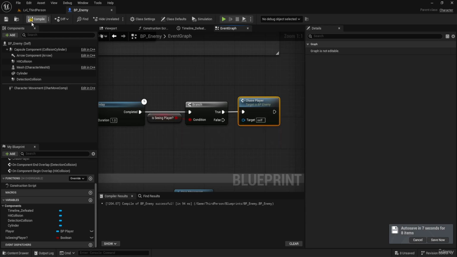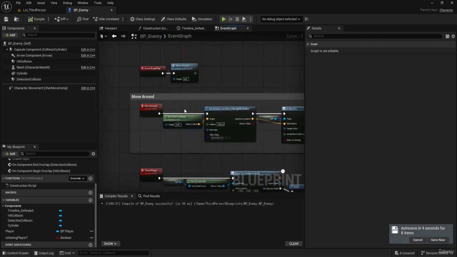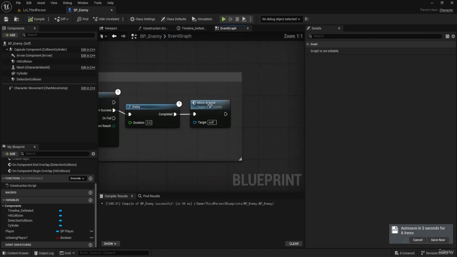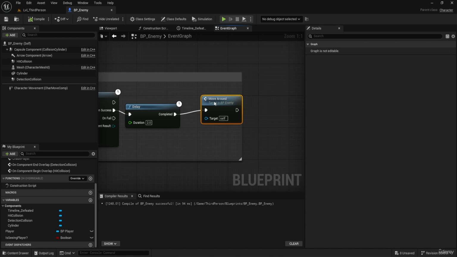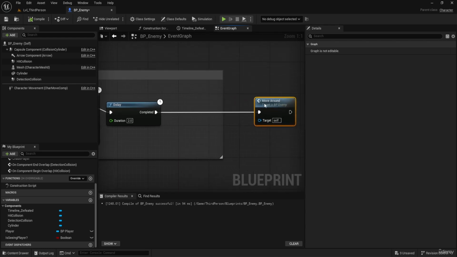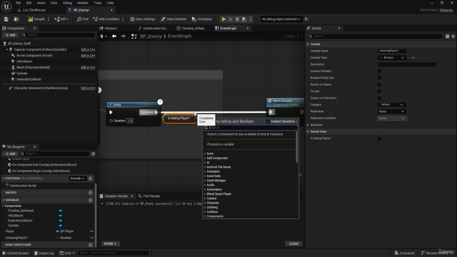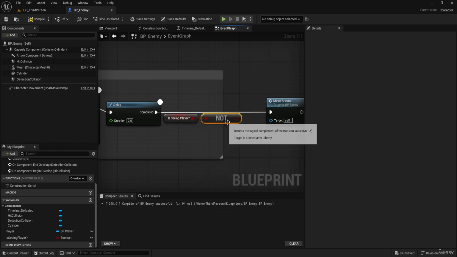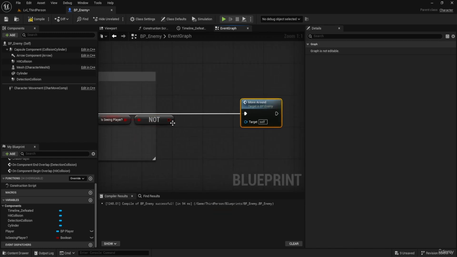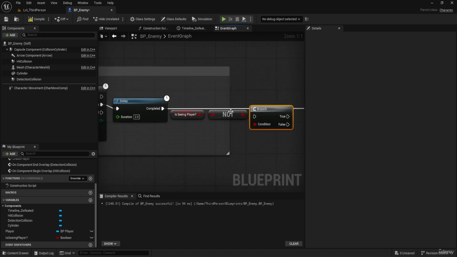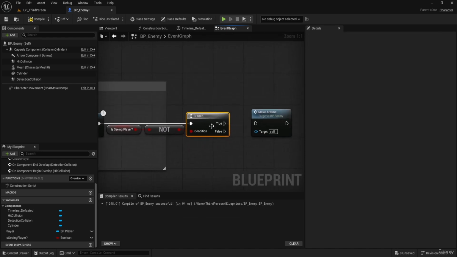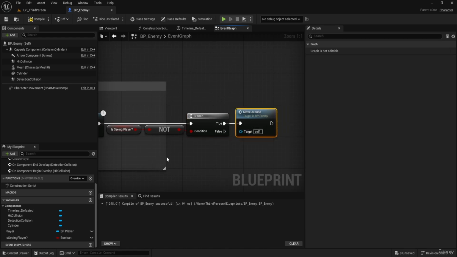And we will do the same thing also over here with the move around function, where after the delay, there might be a chance that the enemy saw the player and they are chasing the player. So we don't want to interrupt that and then move around. So over here, we have to get is seeing, and we use a not Boolean to check if it's not true, and then get a branch. And only in the case of it not being true, we will continue moving around.